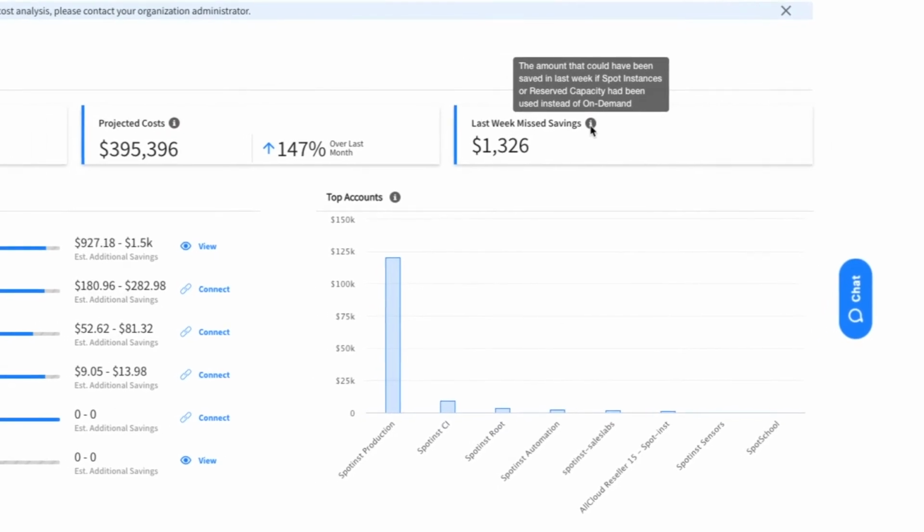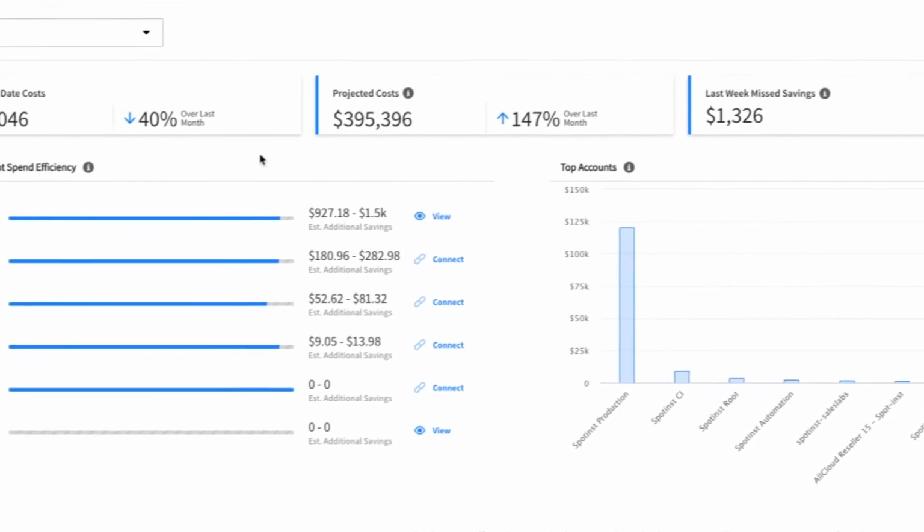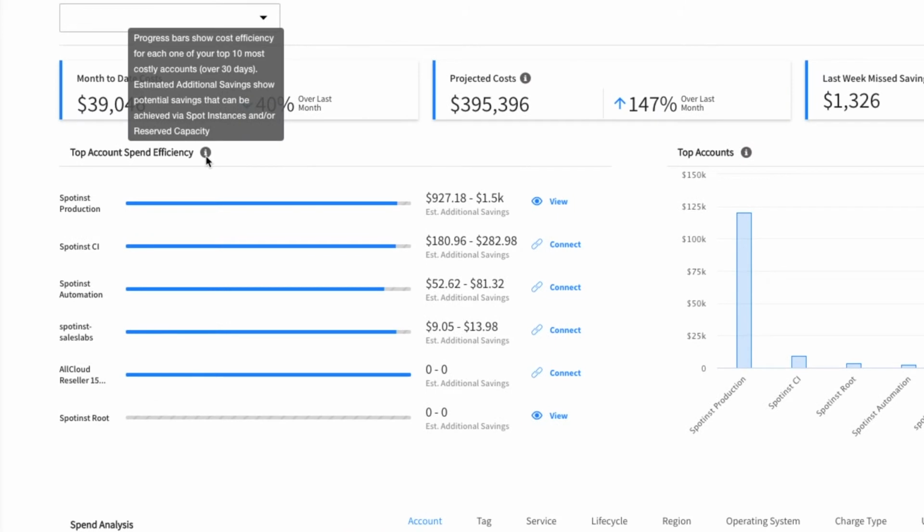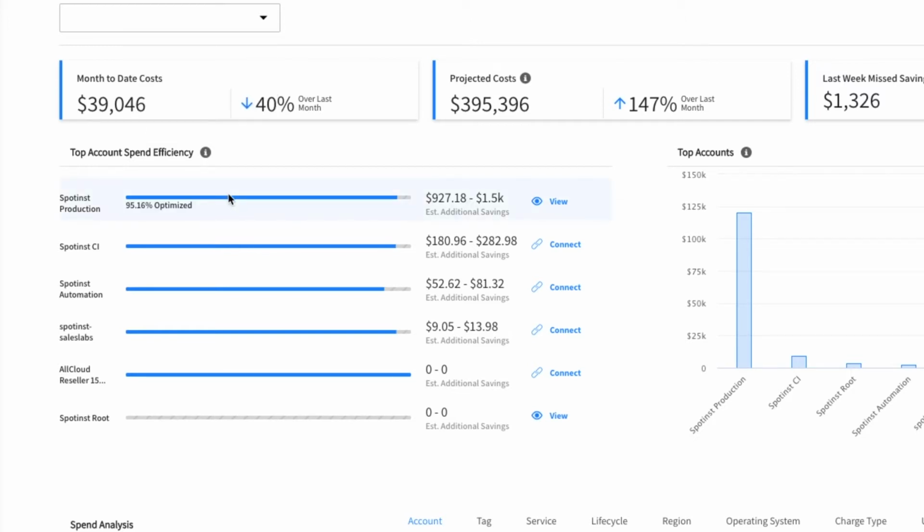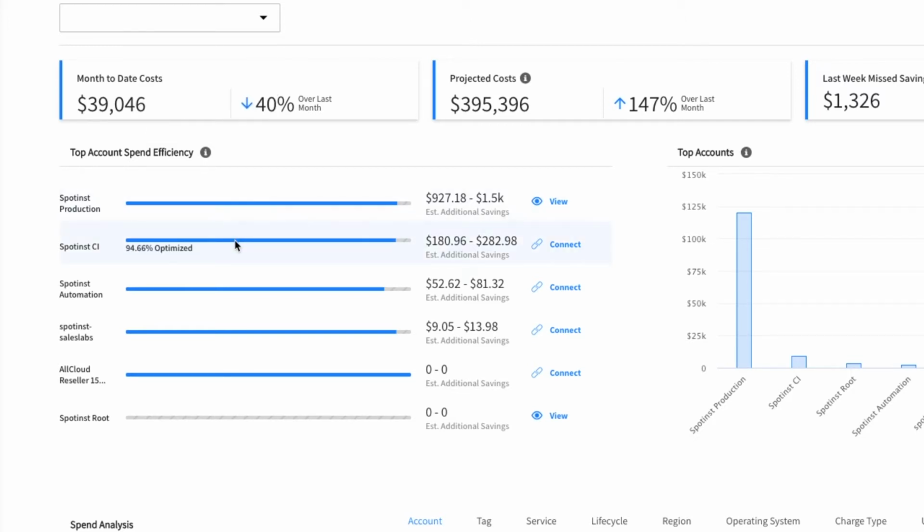Right below is a list of your most costly accounts and just how efficient they are. While knowing how much you are spending in the cloud is important, the real question is not how much you are spending, but rather how efficient that spend is. So here the progress bar next to each account is showing how well optimized each account is and how much more can potentially be saved by using Spot instances, savings plans, and reserved instances.